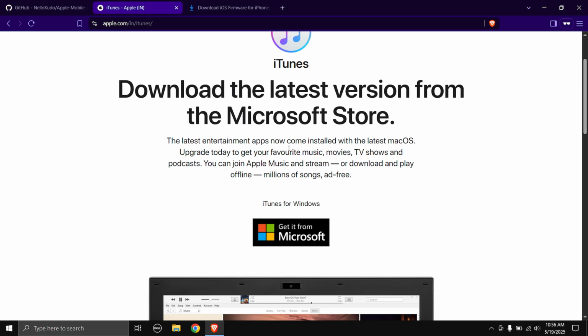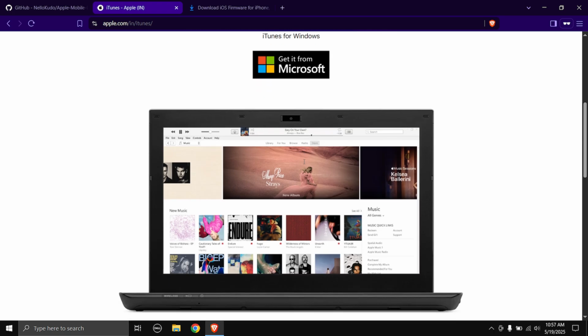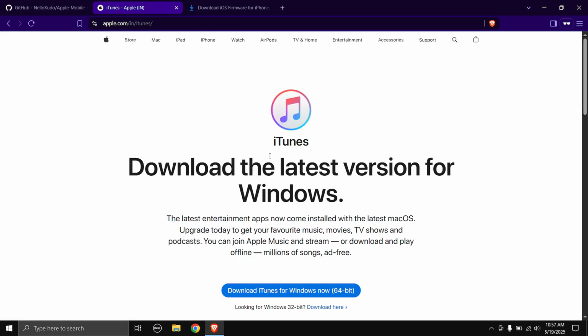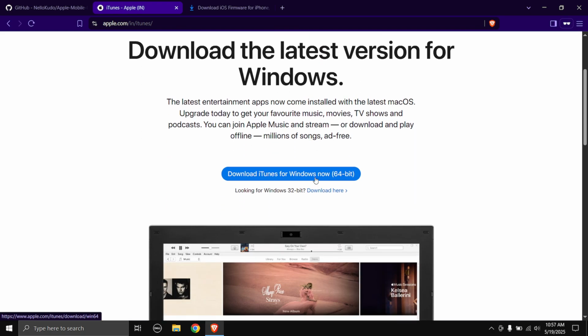Now again, you will also have to download iTunes from the Microsoft Store. But again, for some people, Microsoft Store might not be working. So if you scroll down a bit, you can download the dedicated desktop application of iTunes. So mine is Windows, I'm gonna choose Windows, and here you need to download accordingly whether your PC is 64-bit or 32-bit. So if mine is 64-bit, I just need to click on this button over here and the download will start. I'm not gonna download it as I have already downloaded it.